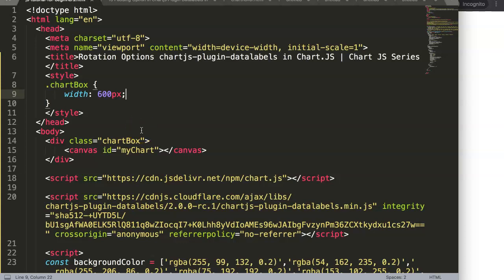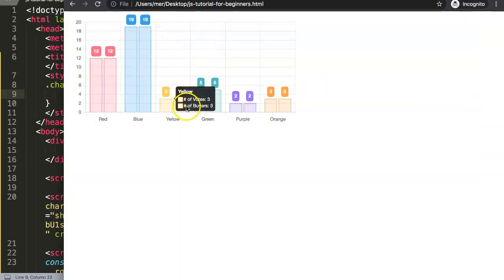In this video, we're going to focus on the rotation options in the Chart.JS plugin for data labels. With the rotation option, basically what you can do is rotate the data labels here. And is this really necessary? Well, not always, but sometimes you might.